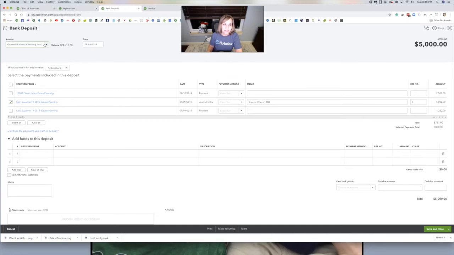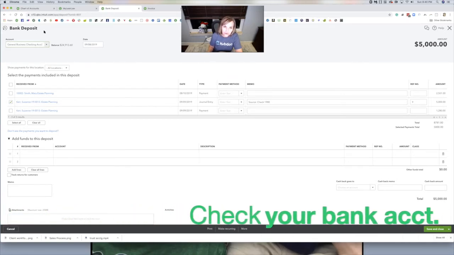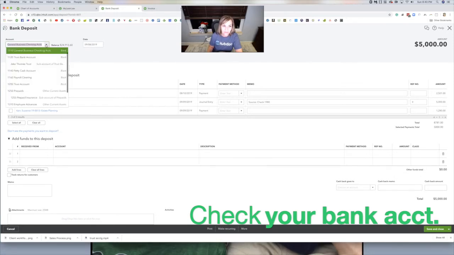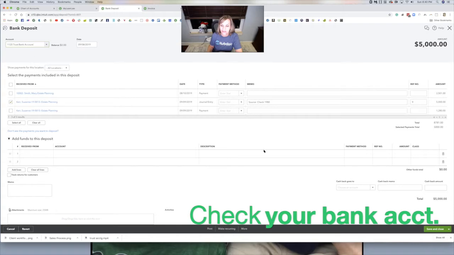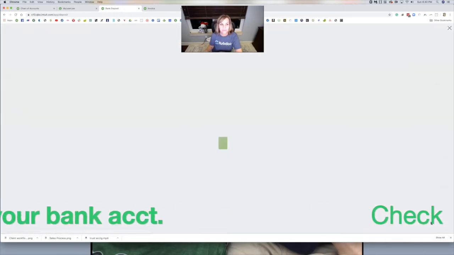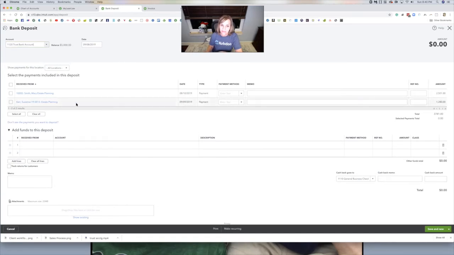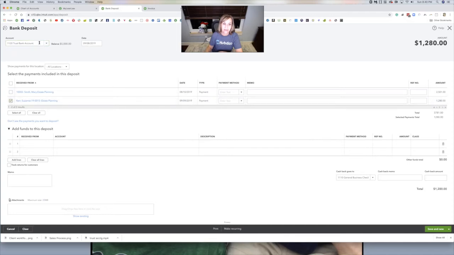As you can see, I didn't check my account. This is super important because this is the last one I did and it went into the bank account. So all you have to do is come over here to the drop down and change it to trust, hit save and close, or save and new in this case because I'm going to do another one. Now I'm going to grab this other Suzanne here. This Suzanne is the 1280 that I'm going to move as a bank transfer from the trust account into the operating. So I'm going to deposit this one into the operating account. I'm actually glad I did it that way so you can see the mistake, and then save and close.